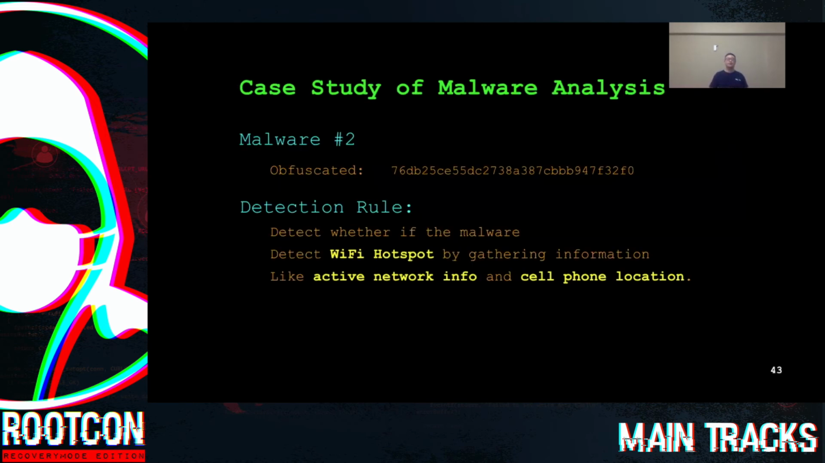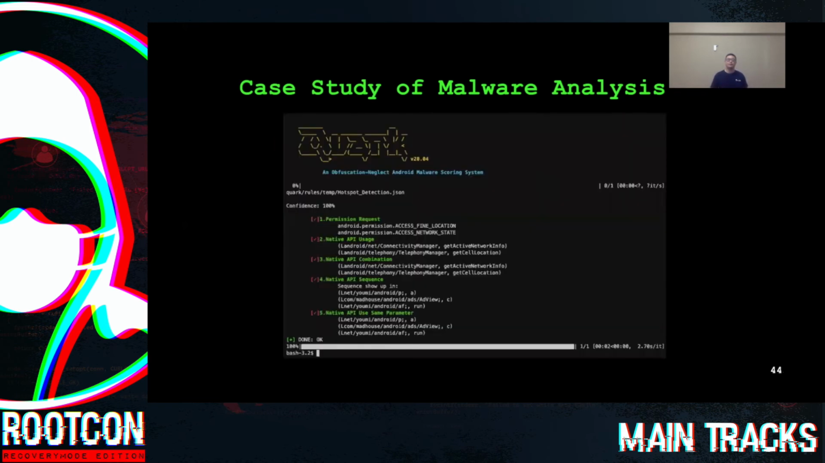Now let's look at the second malware. This is an obfuscated one. We will use the rule in Quark engine to find whether the malware detects Wi-Fi hotspot by gathering information like active network info and cell phone location. Okay, so as a malware analyst, we read the report backwards.